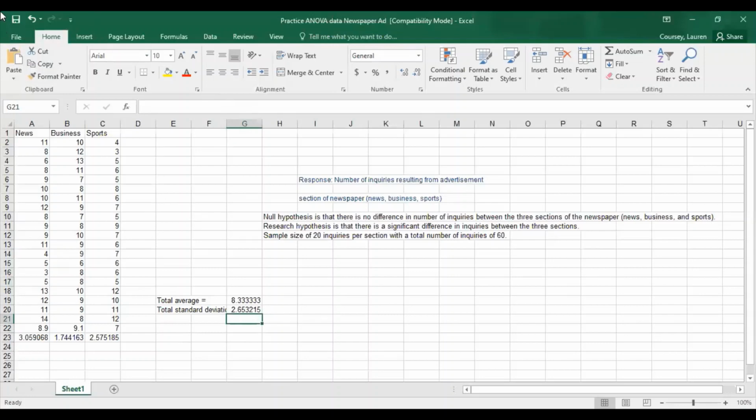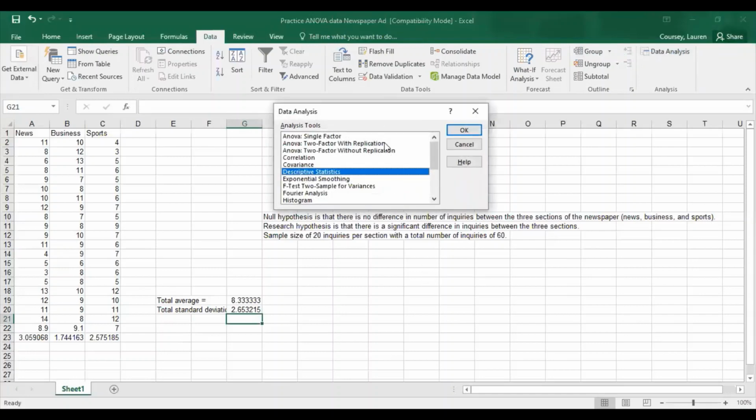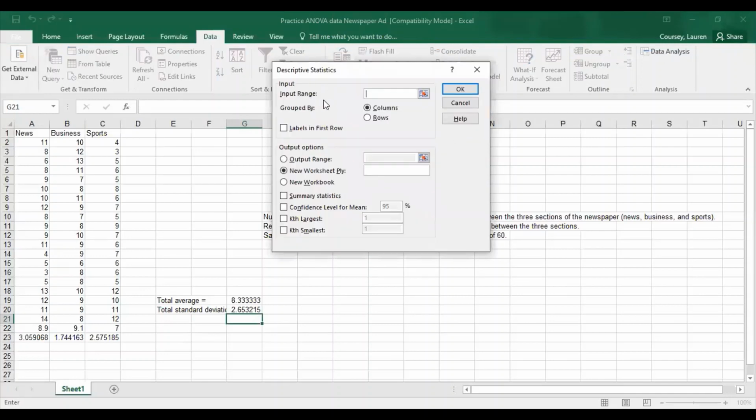Now, another way that I can get basic descriptive data for each of my groups is I can go up and click data and data analysis if you have the data analysis tool pack downloaded. And I want to select descriptive statistics and okay. Here the input range is asking me to select my data. So I'm going to select all of my data, including the labels here, because I'm going to click this to say the labels are in the first row. And it's saying it's going to put my output or my results for the descriptive statistics in a new worksheet.